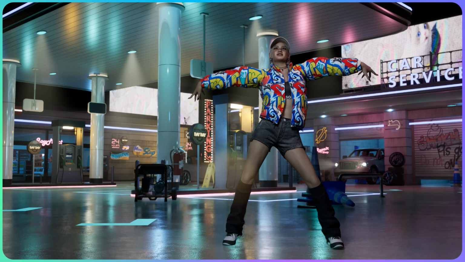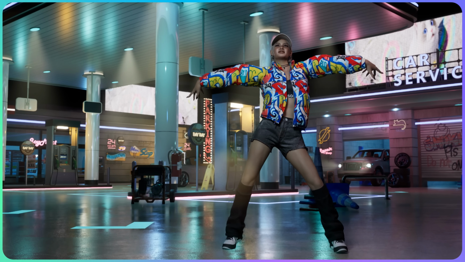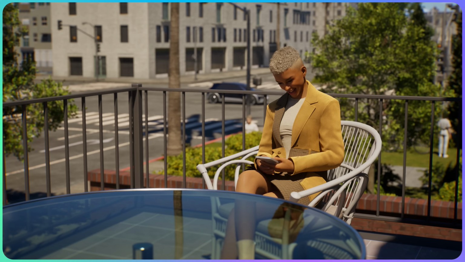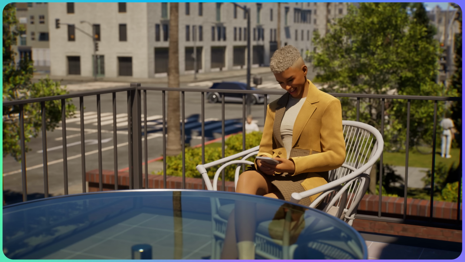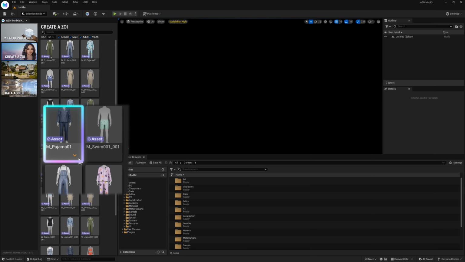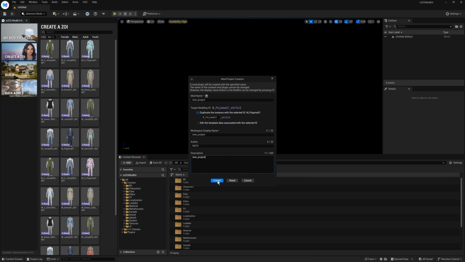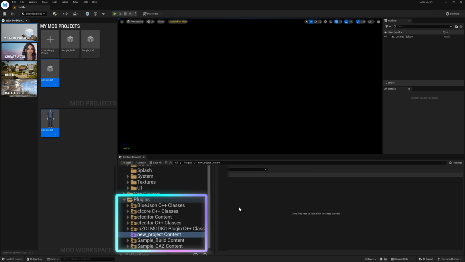This process involves duplicating the data of an existing outfit and replacing its model with a custom mesh. For this example, we've prepared a male outfit, so we'll choose a sample from the male category. When choosing a base outfit, it's a good idea to consider exposed areas and pick an outfit with a similar structure to your custom design. For now, we'll simply use Male Pajama 01 as our base for creating the project. You'll find the newly created folder in the content browser at the bottom.